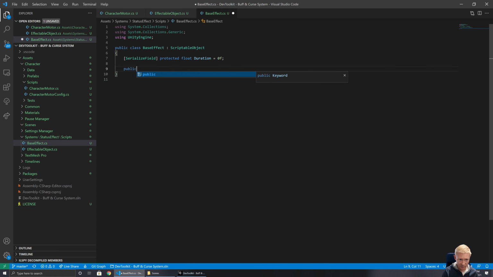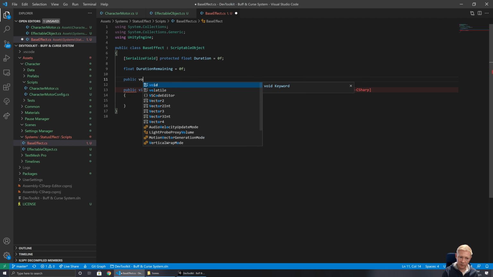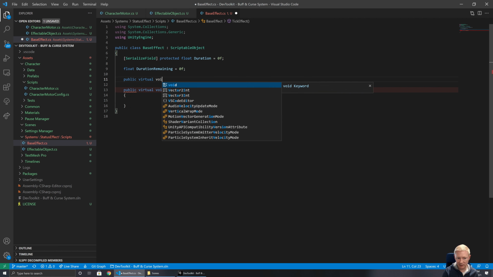I'm also going to set up here a virtual void for tick effect. And I'll leave it as that. And then I will have a float for duration remaining, which again will start at 0. We'll set up stuff for being able to initiate the effect.